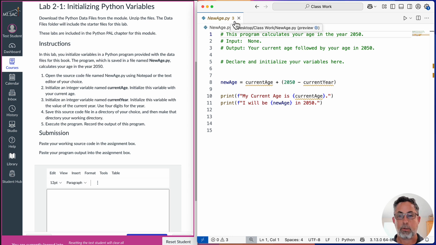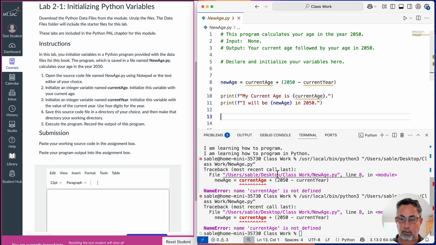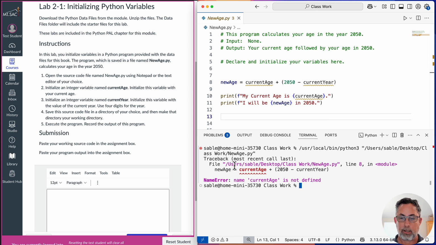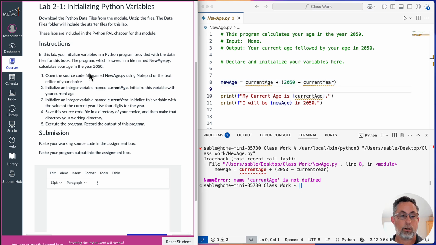VS Code is telling me that there are some errors, and I see some squiggly underlines, so I wonder what's going to happen if I run this. And this doesn't look right to me. Let's run it again. When I run this, I get some traceback, some errors. It says there's an error on line 8, that's line 8 right there: new age equals current age, but there is no current age. Lucky for us, that's what we're going to do in this lab.